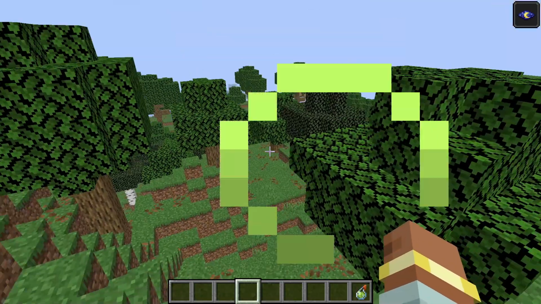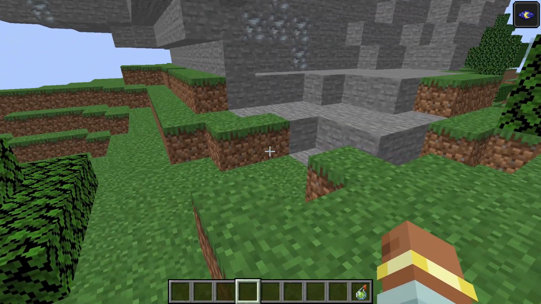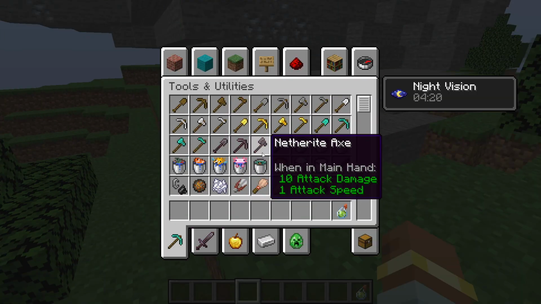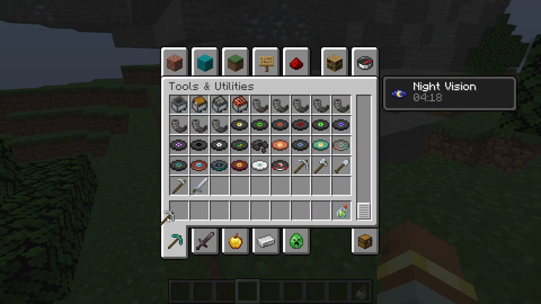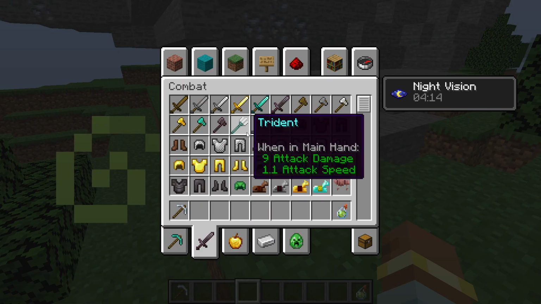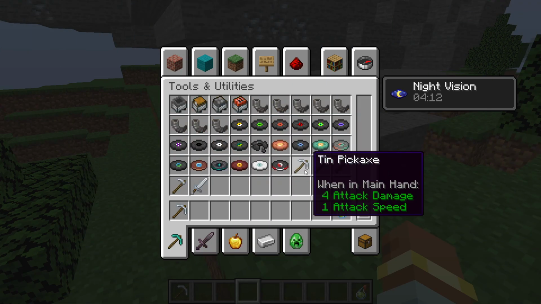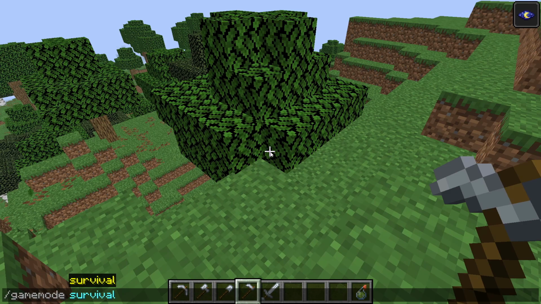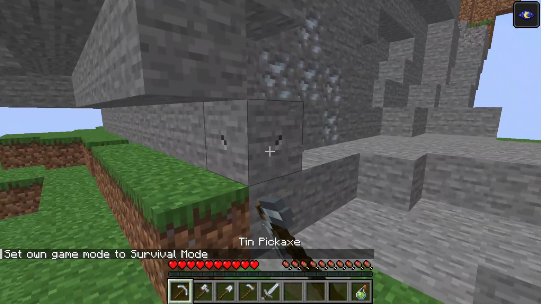There you go. So if we load into a world and we go into the tools and utilities section, we've got our tin tools at the bottom. I have incorrectly put the tin sword in the tools and utilities rather than the combat section, but you can always change that yourself. Lovely. So now I'll just change into survival mode and we can try out these tools.